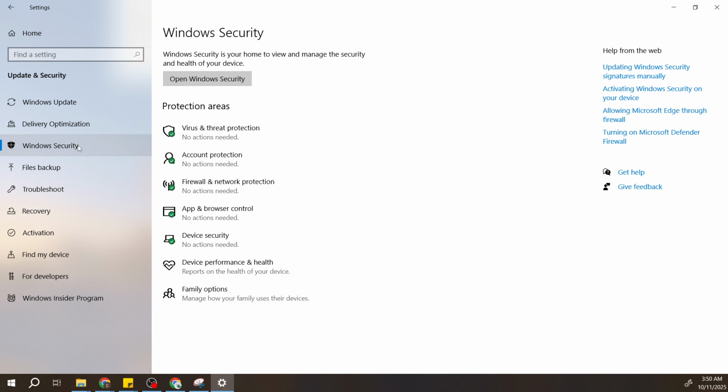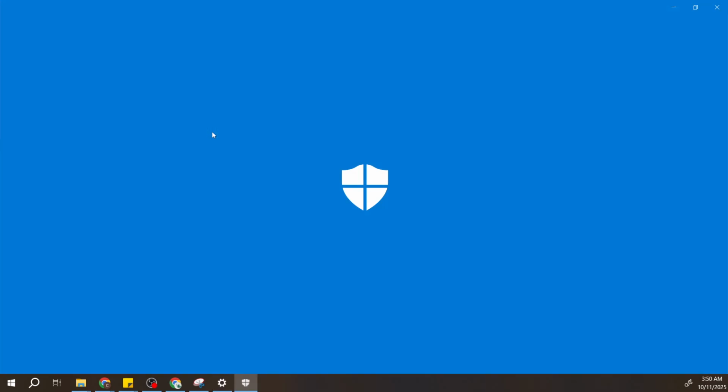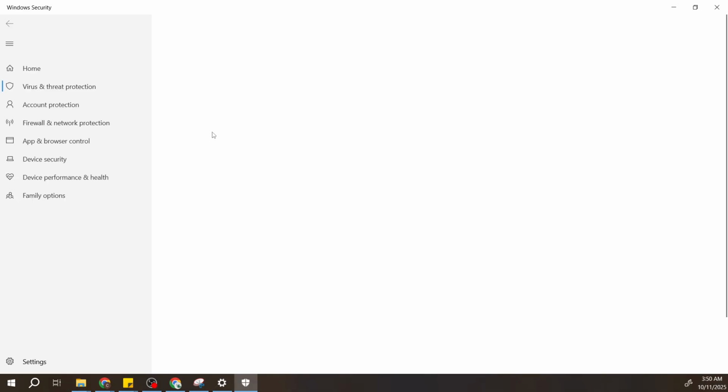Next, on the Windows Security screen, you'll see several blocks, each labeled for different security features. The one we're focusing on today is Virus and Threat Protection. Go ahead and click on it. You should now see a window detailing the current status of your virus and threat protection.